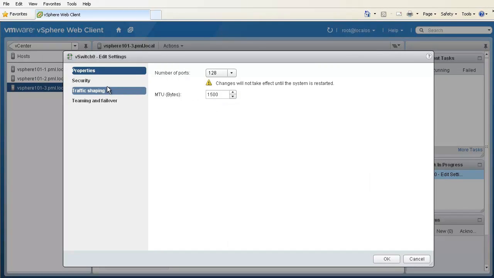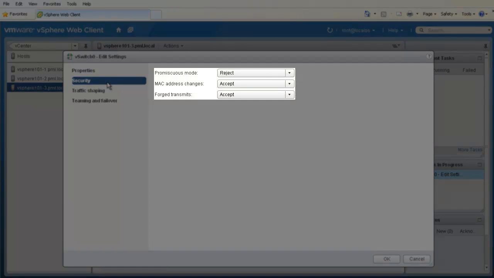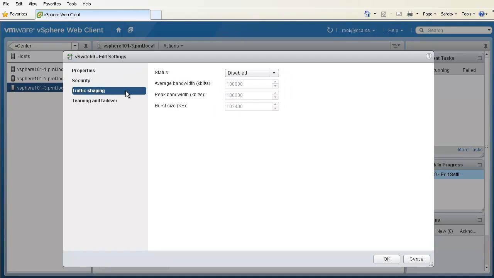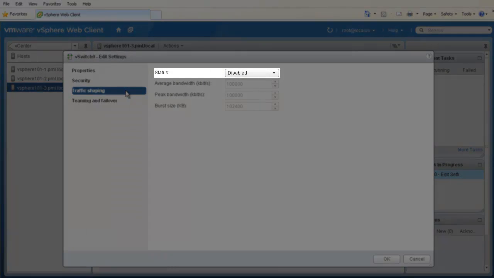Now we go to the security settings, where we configure the promiscuous mode, MAC address changes, and forged transmits. Note that the MAC address changes and forged transmits default to accept. It is recommended to change these settings to reject. The vSphere standard switch optionally allows you to shape outbound traffic. By default, this feature is disabled.